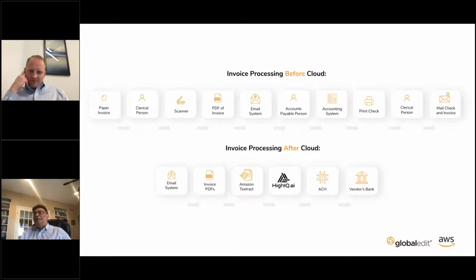Whereas with the advent of the cloud and these types of higher level services that do OCR, this entire invoice processing workflow can be automated such that the invoice could come in via email as a PDF. We could extract the PDF out of the email automatically and then scan that PDF using Amazon Textract, which is a very advanced OCR system, and then immediately figure out who the vendor is and what the billed amount is. That then automatically gets imported into the accounts payable system. Here I'm showing HiIQ.ai, which is one of our partners.